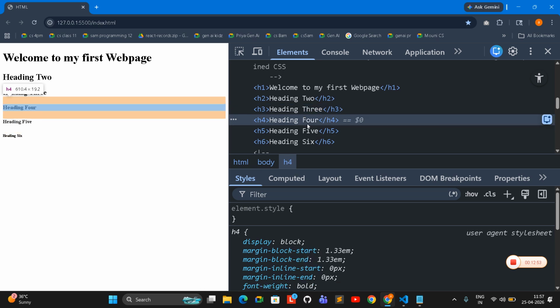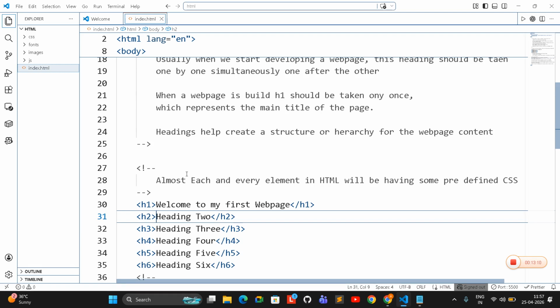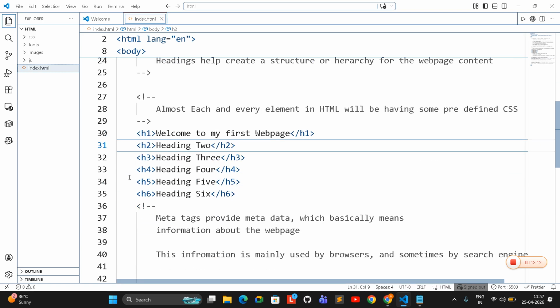H4 is the only one where the font size property is not mentioned, but H5 and H6 have it. The reason the headings keep decreasing in size is because it is predefined to display like that. Now that we have understood this, the reason I'm explaining all of this so clearly is that it's not at all a good practice.